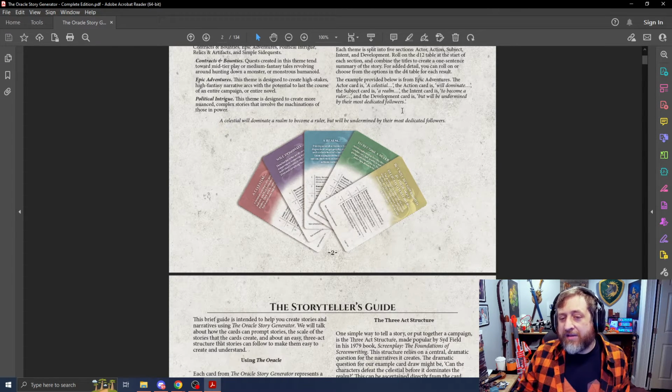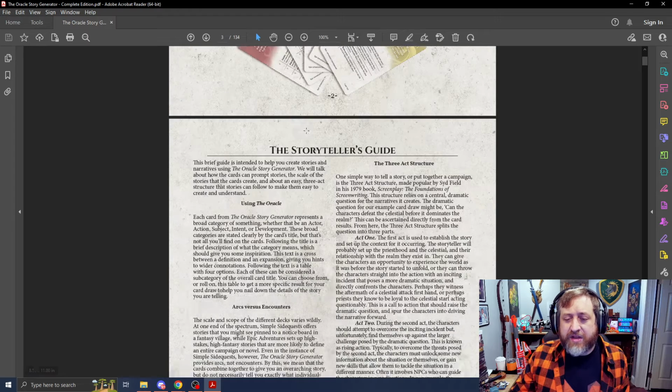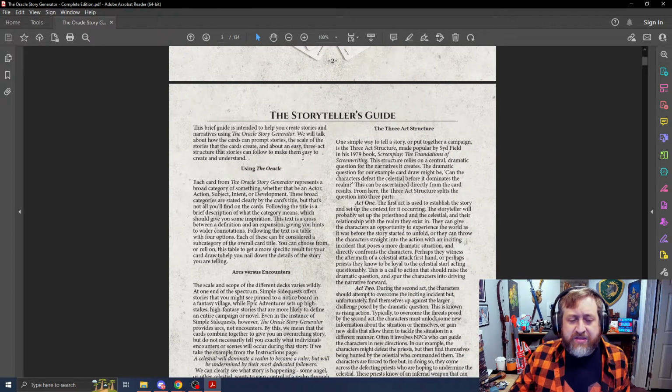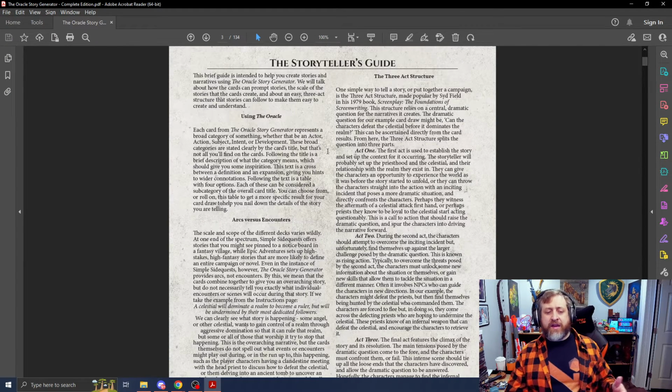And that could be a very high-level descriptor there for a quest, could be the overarching story for a campaign, you decide. And then it goes on to the guide itself. It says, this brief guide is intended to help you create stories and narratives using the Oracle Story Generator. So it says, each card from the Oracle Story Generator represents a broad category of something, whether that be an actor, action, and so on.